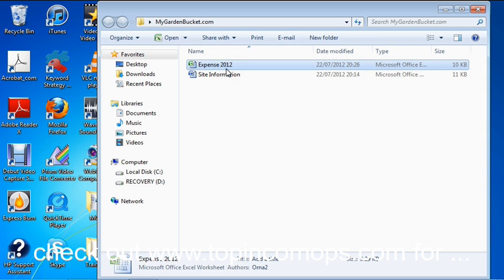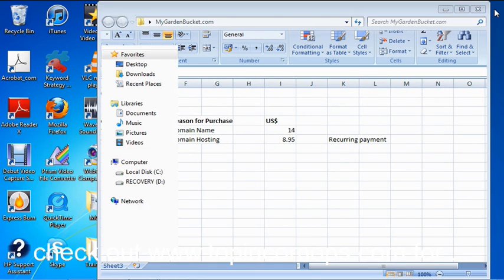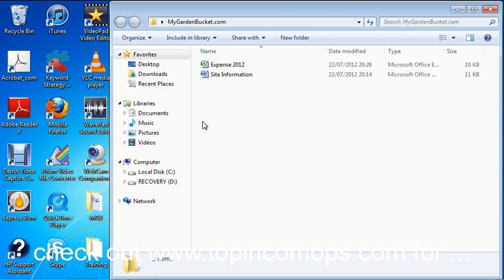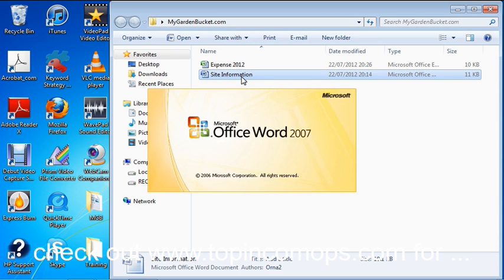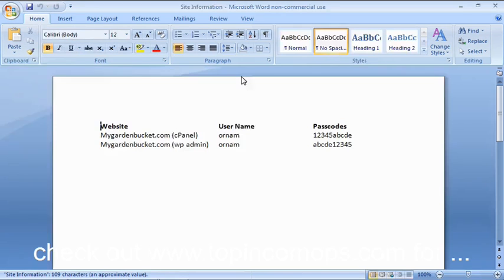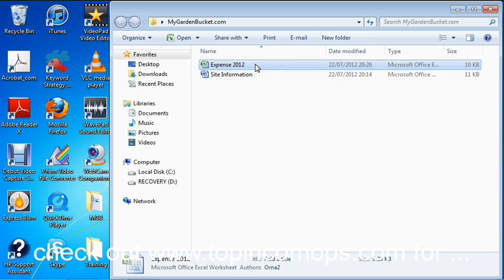So expenses, and there you can see I double click this, and there's that information. Okay. So that's how you organize yourself. All I have done there is I have just literally created myself a desktop shortcut to access my folder on mygardenbucket.com. I have my site information there in a Word document. Now you can save it in Notepad or WordPad or whatever documents you like using yourself. Personally, I just like Microsoft Word, and that's there. And then I have my expenses, and that's on an Excel spreadsheet.